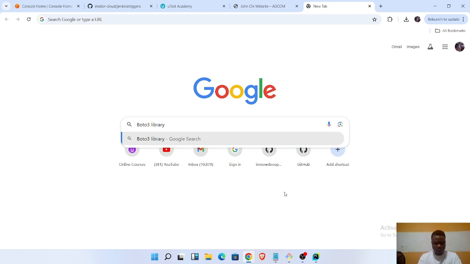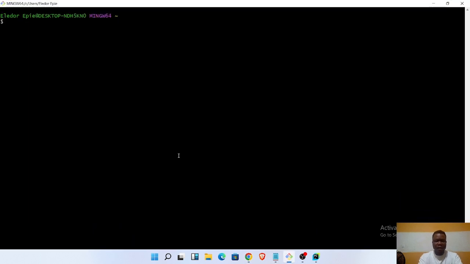Before we install the Boto3 library, we will first need to install the Python programming language. So far so good, on my local computer I've installed Python and I've also set the path. If I go to my git bash and want to check if I've installed Python, I can just type python --version, and it shows that I have Python version 3.12.6 installed on my local computer.